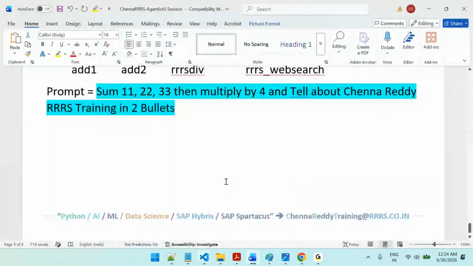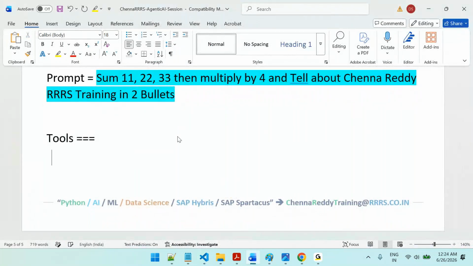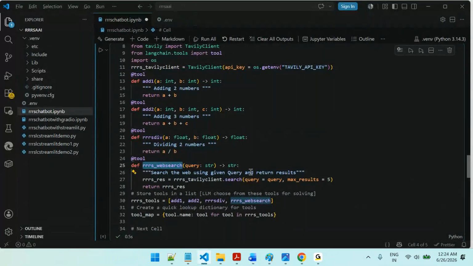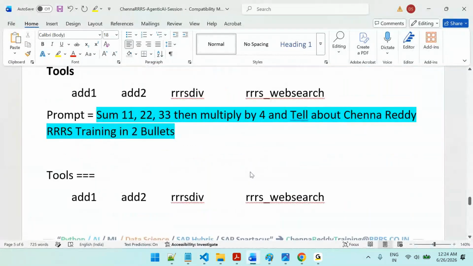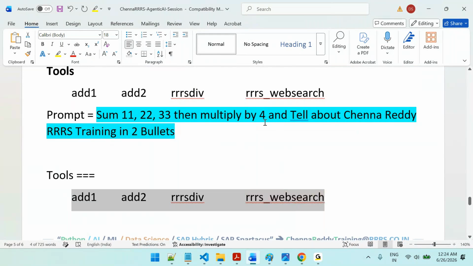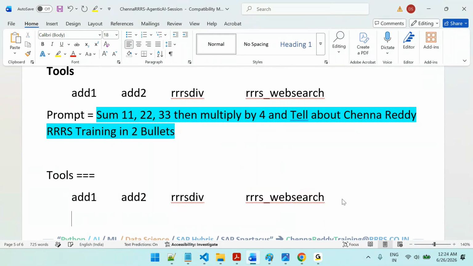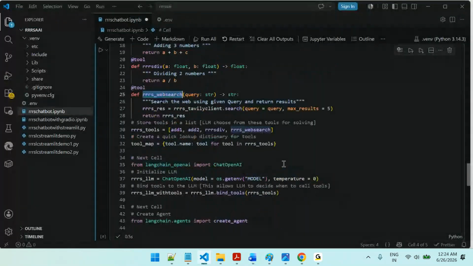Now, what are the tools available? Tools available are add one, which is adding 2 numbers, then add 2, which is adding 3 numbers, then the division tool, which will perform the division, and the web search. These are what we have. But what is my requirement? Sum these 3 numbers and multiply. Multiply is not there. Then who will do multiply? The model will do. So it is covering both combinations.